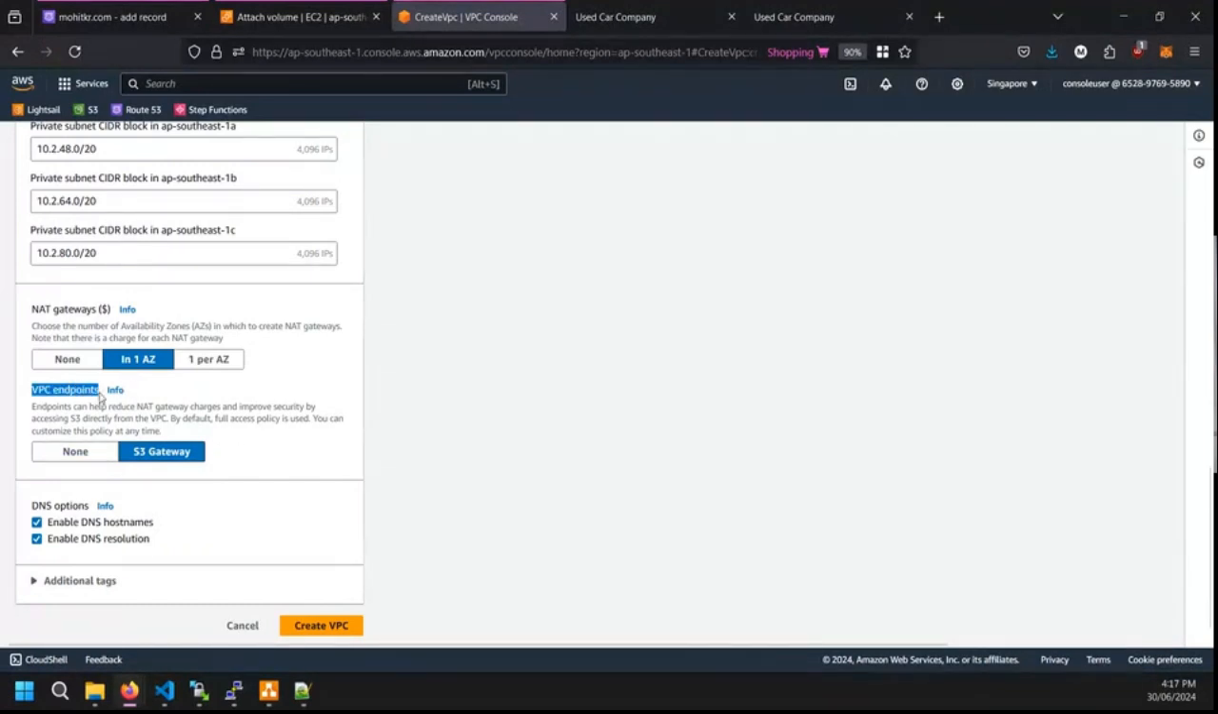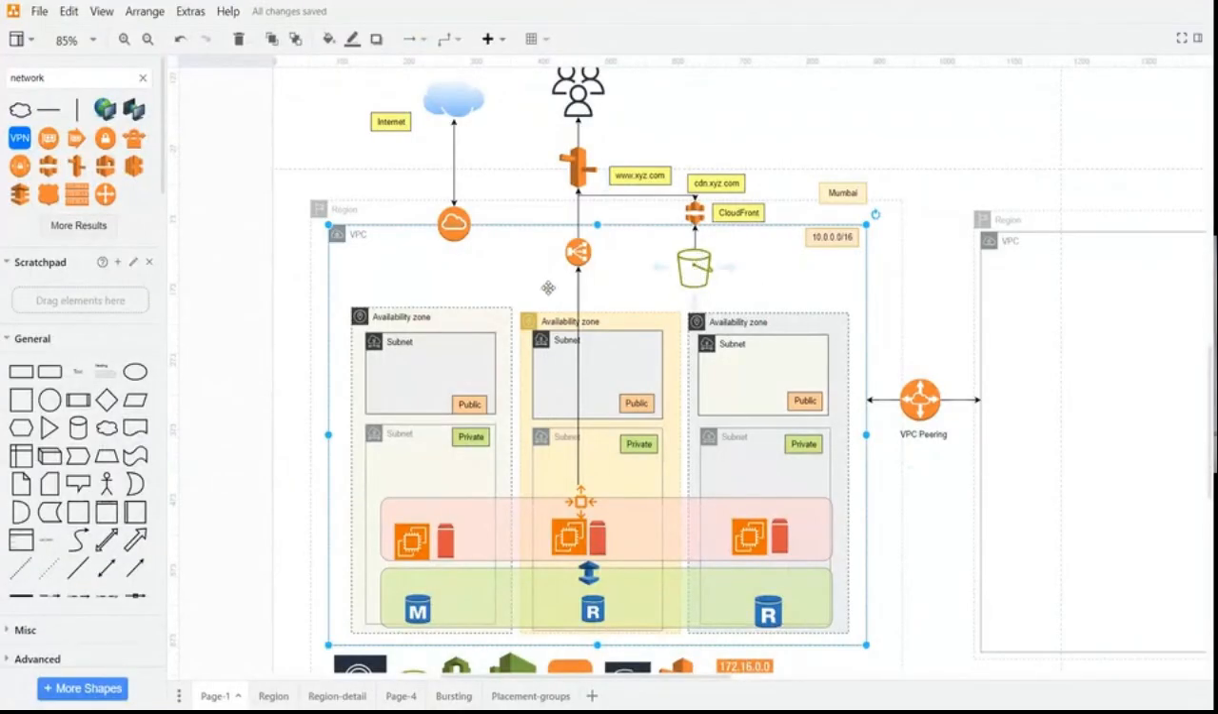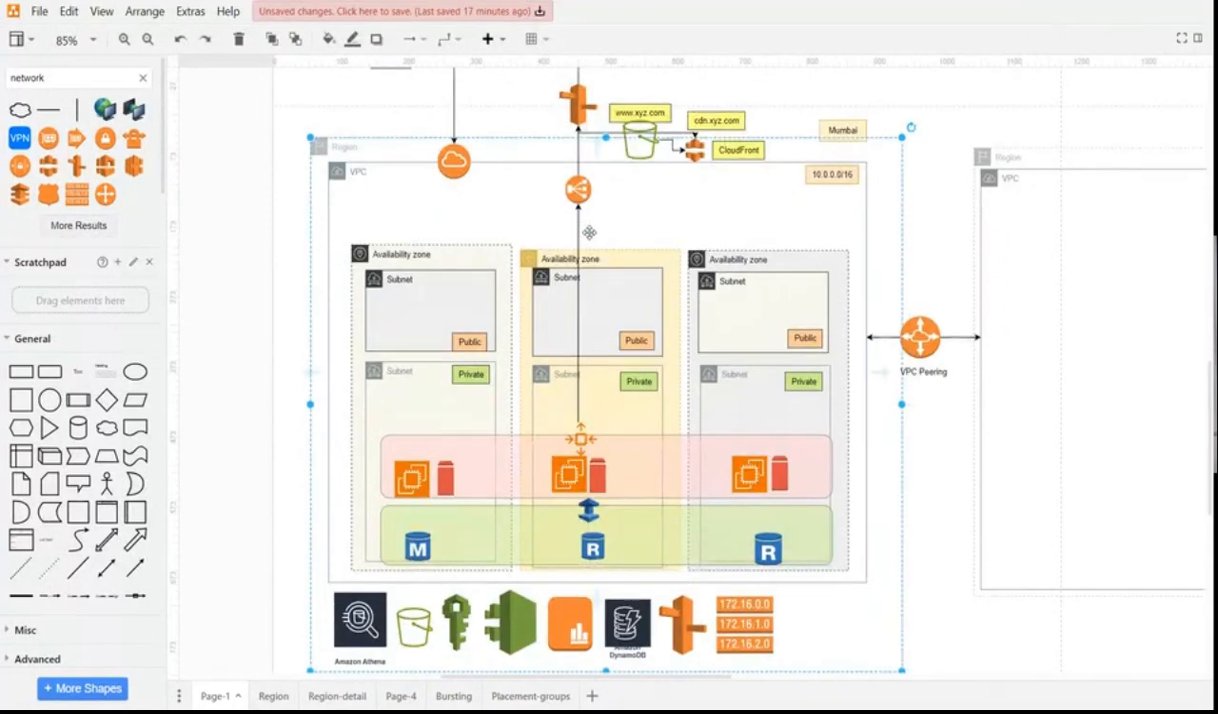Then you have VPC endpoint. So basically, for internal AWS services, if I want to connect, there are 2 ways. I can go through the public internet, or I can connect directly. And for that direct connection, for example, I want to connect to the S3 bucket, I have to create a VPC endpoint here, which would basically, if I draw the diagram, connect to that S3 endpoint.